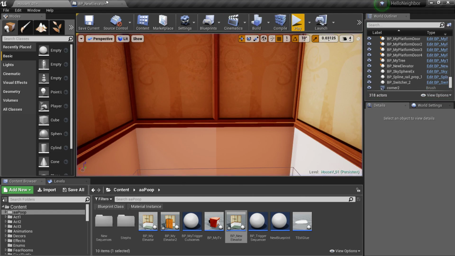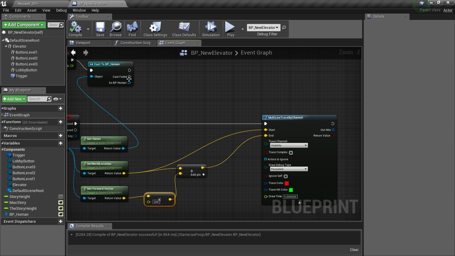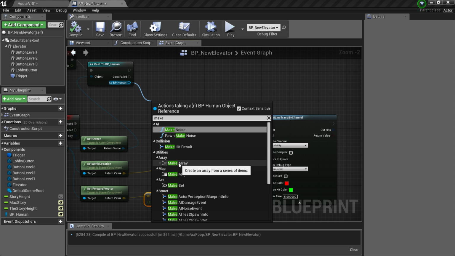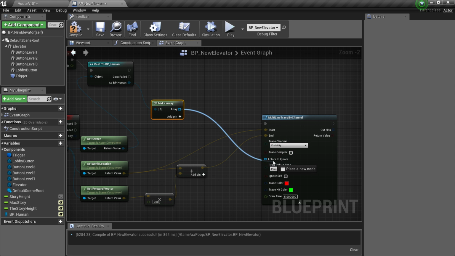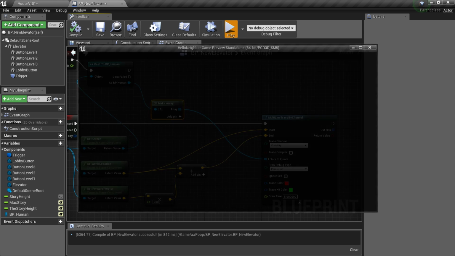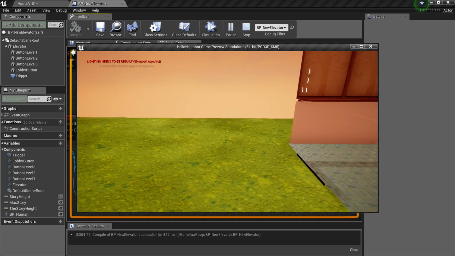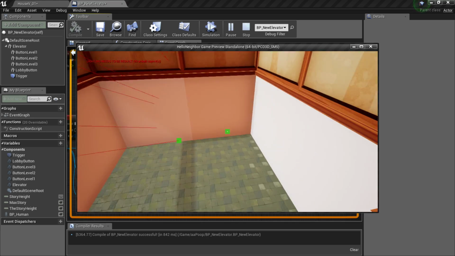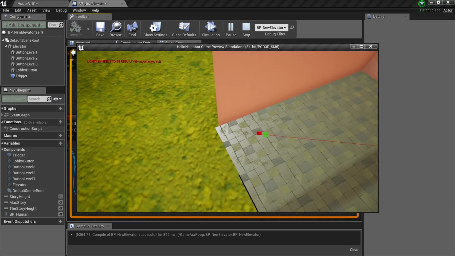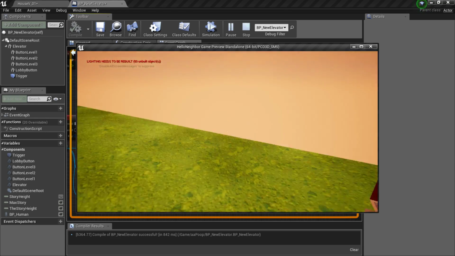So what we're going to need to do is, inside of our elevator here, we're going to make an array, and then connect it to actors to ignore. And now, if we come in and see now, it's red, and it's actually colliding with our.